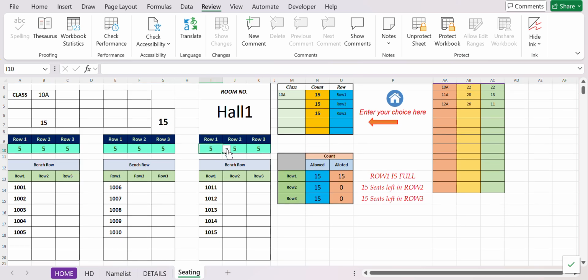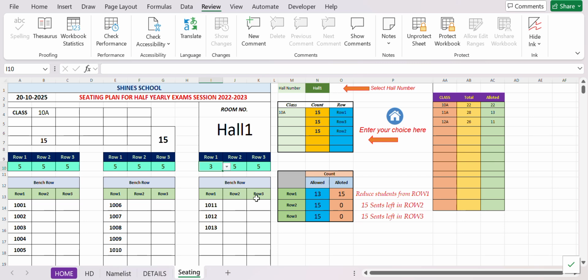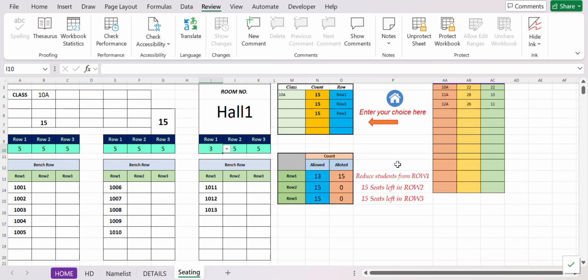If I want six students in this row, I can put 6. 1, 2, 3, 4, 5, 6. Since there are not 6 students because only 15 students are there. So if I put 3, just see, only 3 are seated here. That's how it says, and it shows reduce students from row 1. So in row 1 there are 2 extra students, you have to reduce them. If I put those 2 here, the 7, then it's gone. Row 1 is full, it's completely filled.